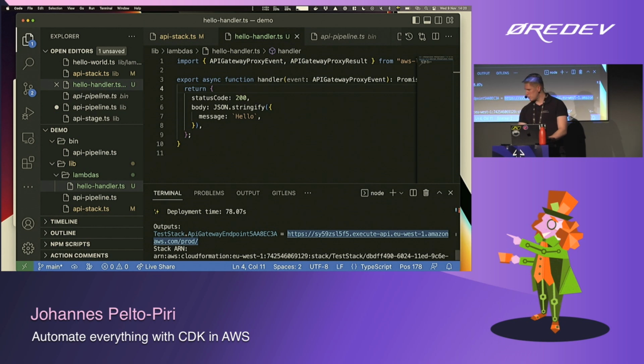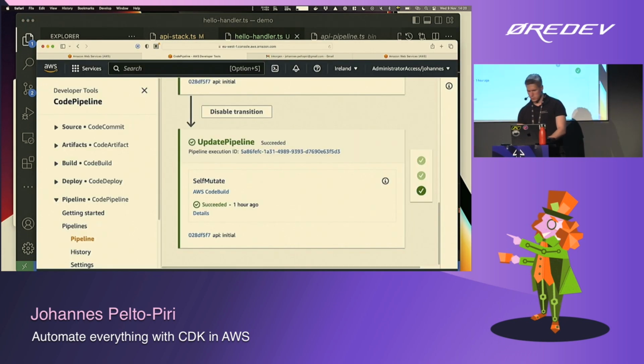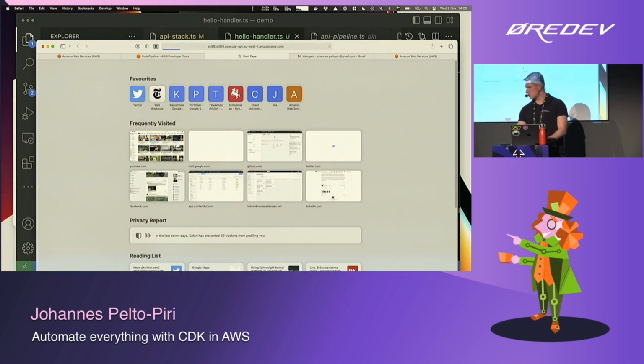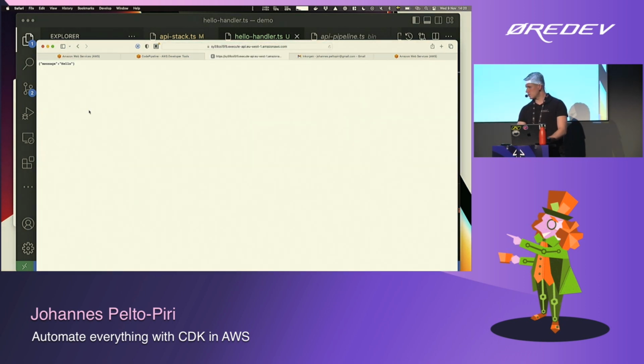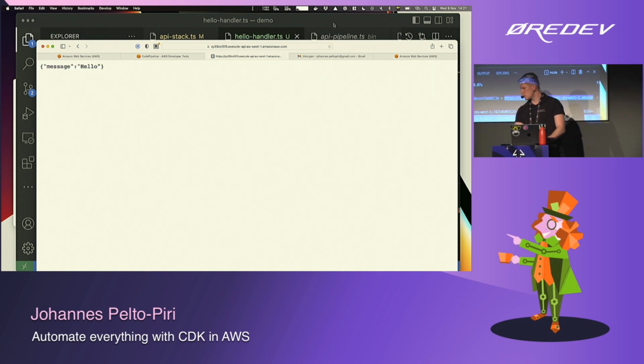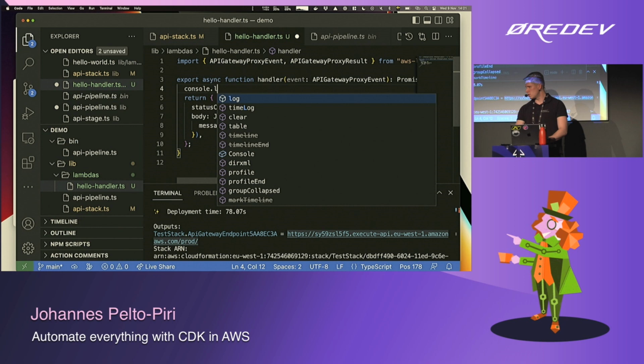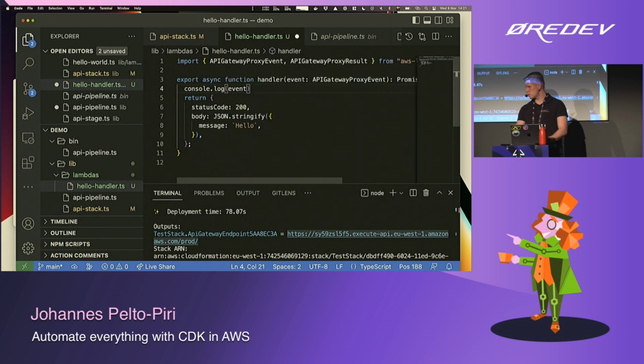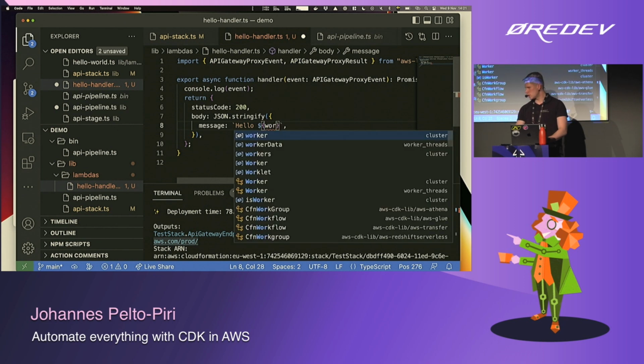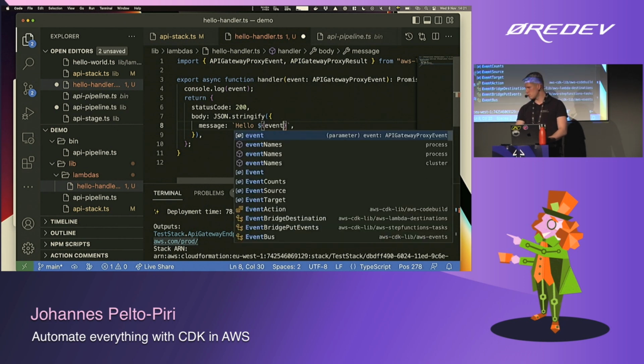And with that, I might be breaking my promise from a JSON-free presentation, but at least it's not that much. We get the hello here, right? But let's say I want to do some debugging, things are crashing, so let's add a console log event, and let's also change output, so we see that we're actually doing something.